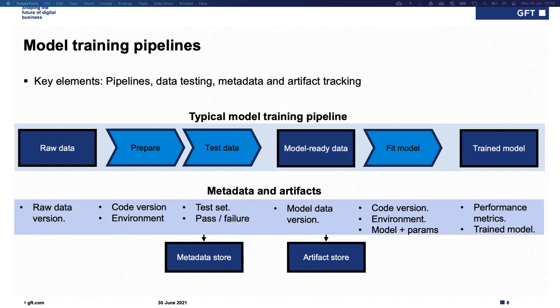So a good pipeline framework will allow a team to manage and schedule the work to be performed. So here you can see we start with raw data, prepare the data, test the data. We end up with model ready data, so cleaned up. Then we can fit a model and we would output a trained model object.